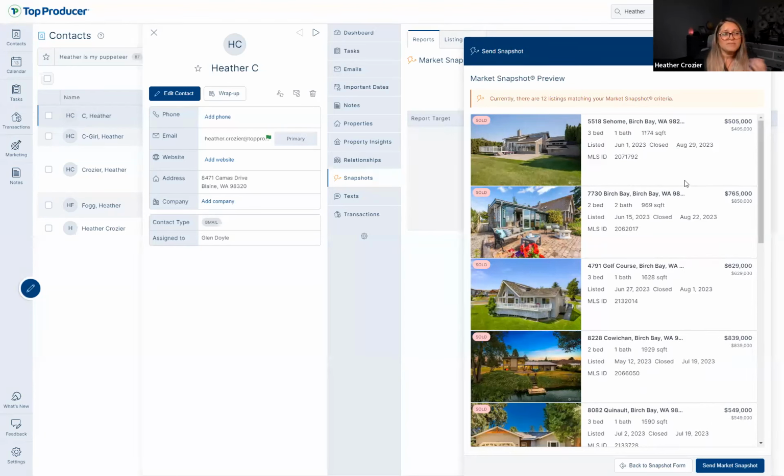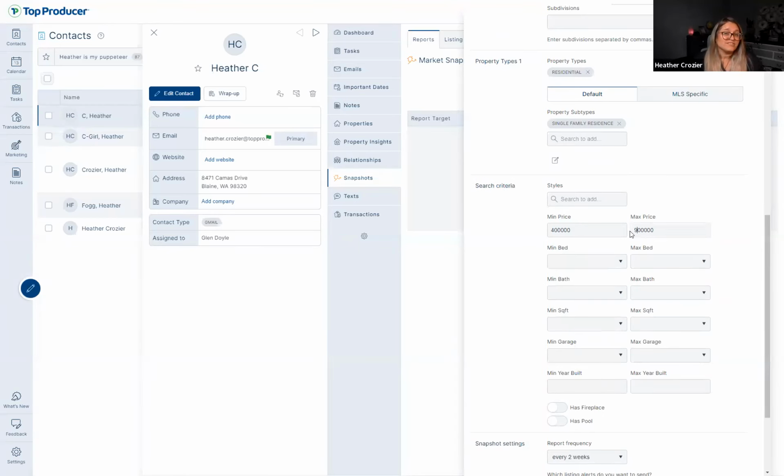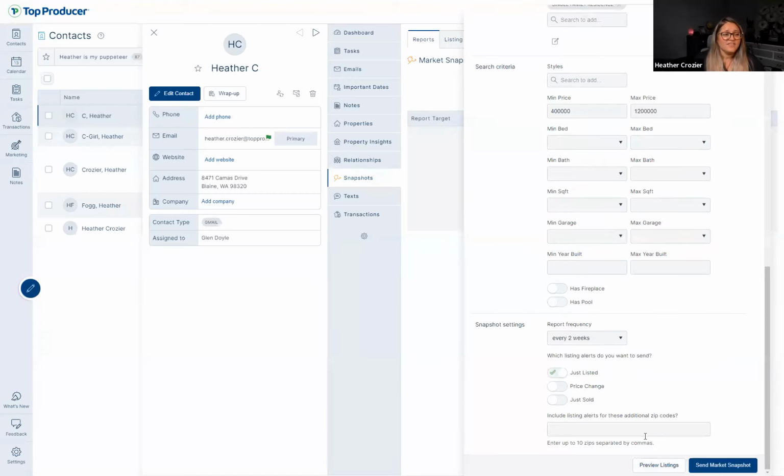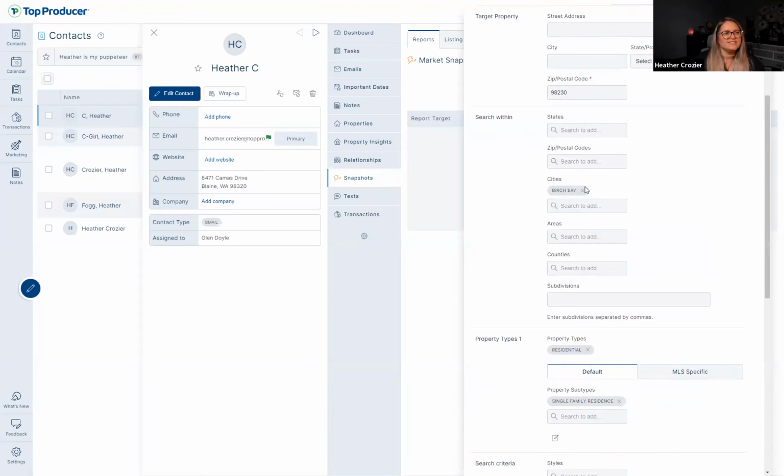So maybe 12 isn't quite enough, and you want to add to it, you can do that too, either by upping the maximum number, or adding another zip code in there for a wider search criteria. Exactly. And then just again, preview it, see if that number has changed. Still 12, but you know what? We're going to be happy with that. Let's go ahead and send it.